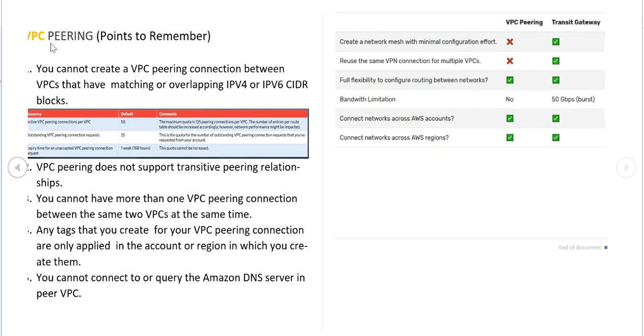Then we come to VPC peering limitations. You cannot create a VPC peering connection between VPCs that have matching or overlapping IPv4 or IPv6 CIDR blocks. In this we have resource defaults and comments. Active VPC peering connections per VPC, around 50 is the default we have used. The maximum quota is 125 peering connections per VPC. The number of entries per route table should be increased accordingly. However, network performance might be impacted.